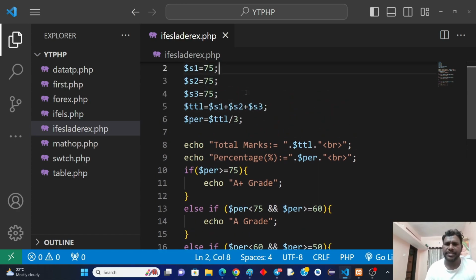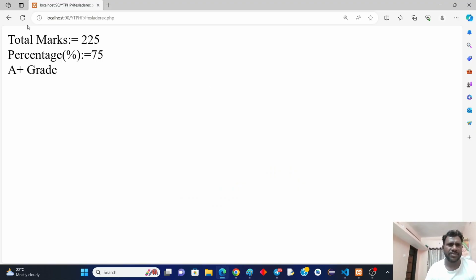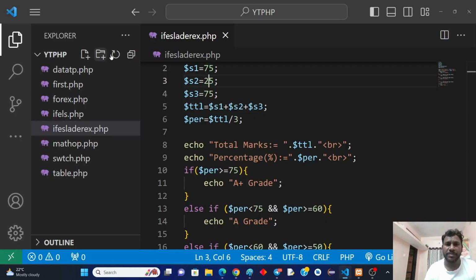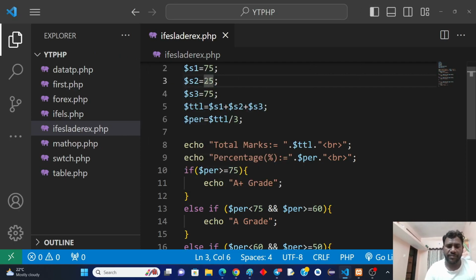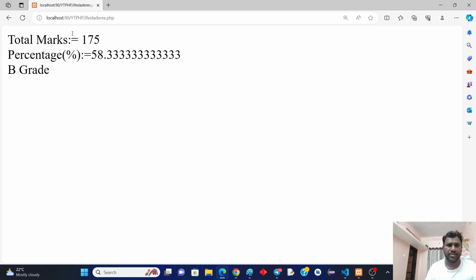For example, I'm just changing the percentage, so I'm writing 25 so that accordingly it shows the first class or something. Yeah, it is B grade because the percentage is 58. So I'm going to slightly increase some marks so it will be checked for the first class. Refresh it. Yeah, now we are getting the A grade.